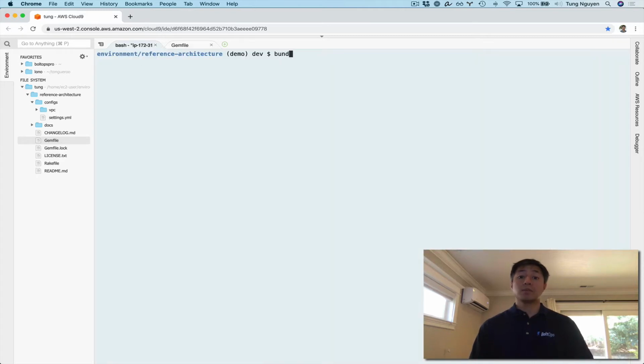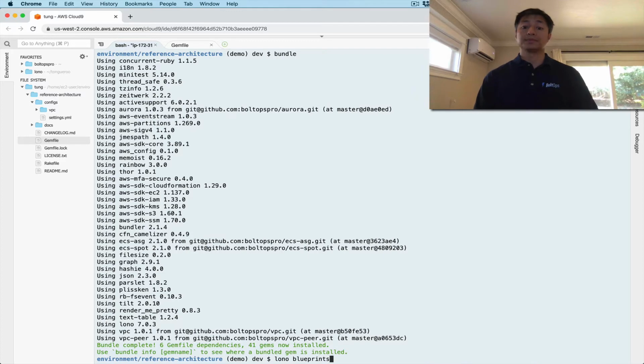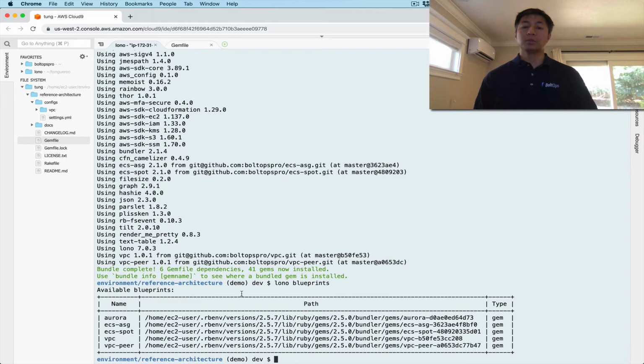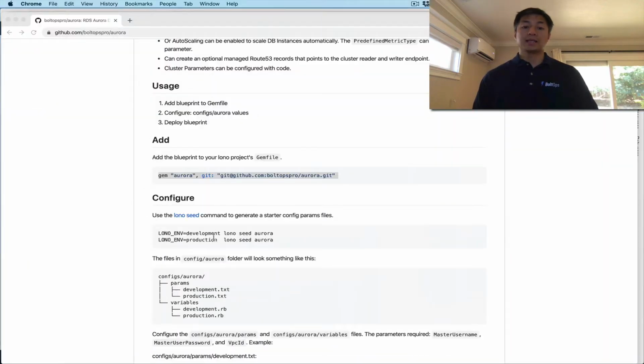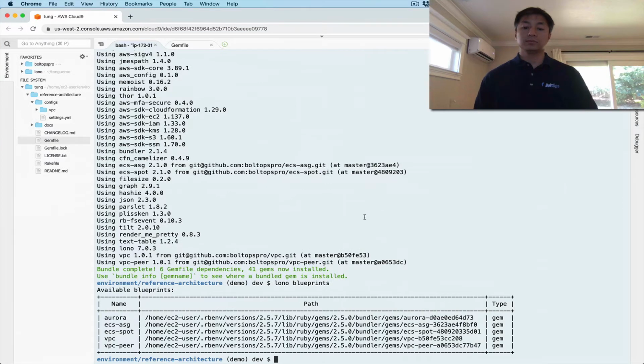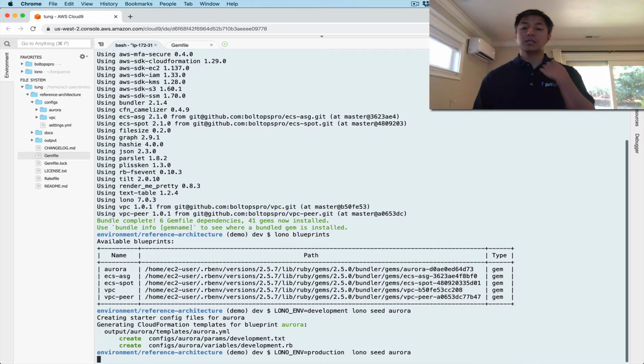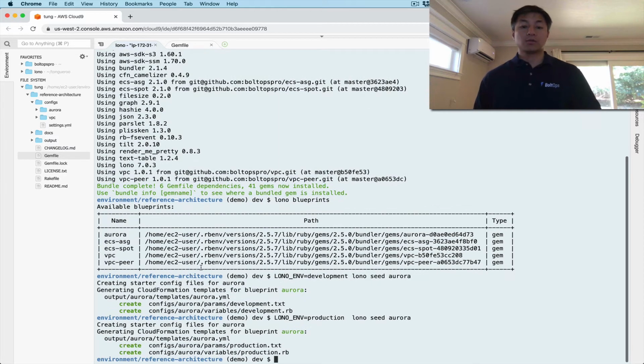Once you have that, you just run bundle to make sure the blueprint's available. You can also run lono blueprints to verify that the blueprint is being used, okay? And now once that's done, we can run the commands to create the starter config. So I'm going to run both of these commands right here. That's for development. And lono env production, lono seed aurora is for production.